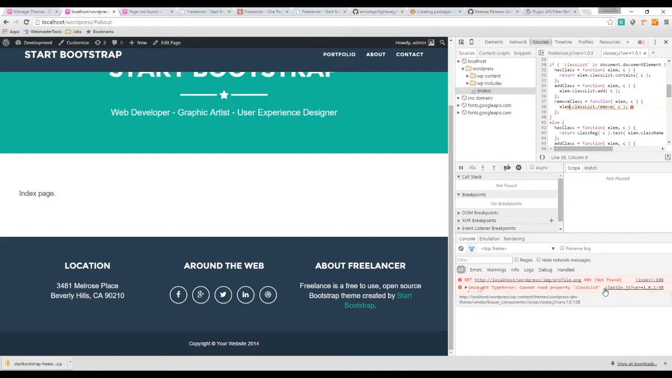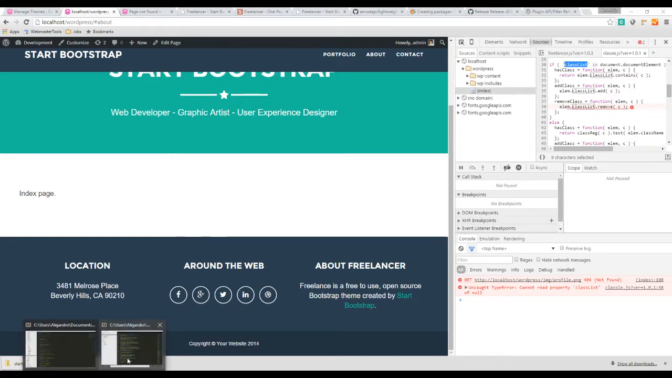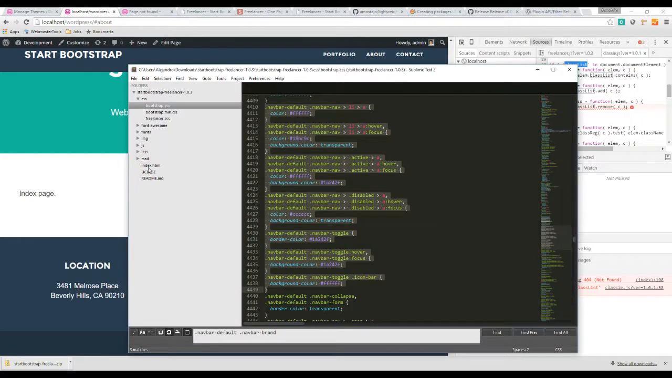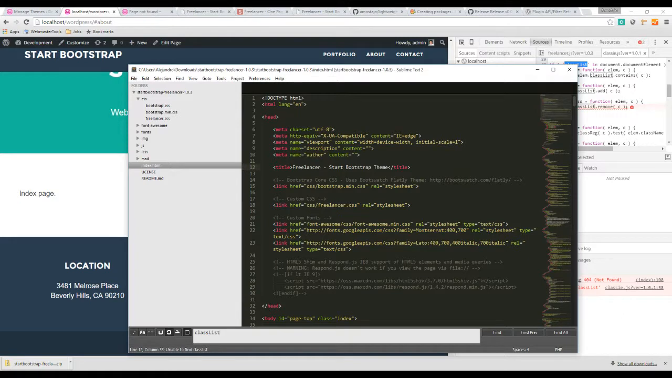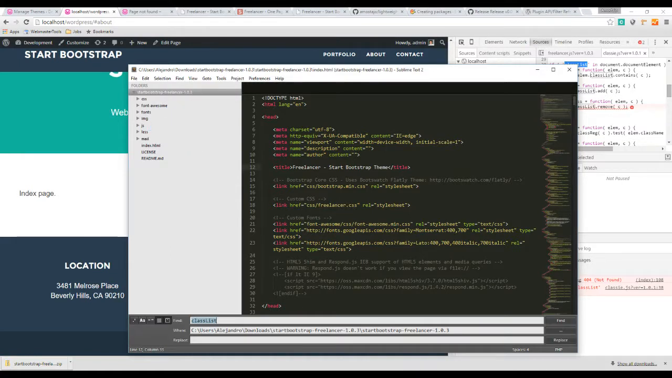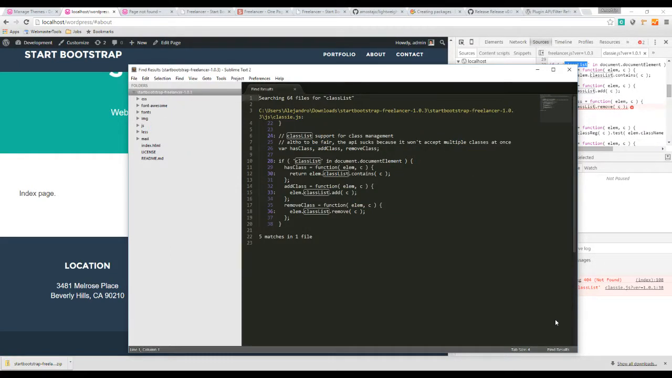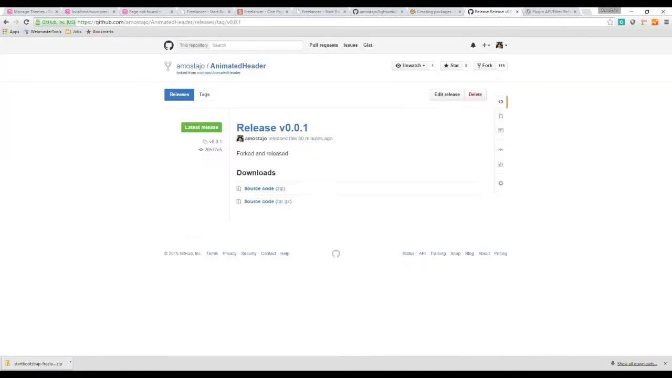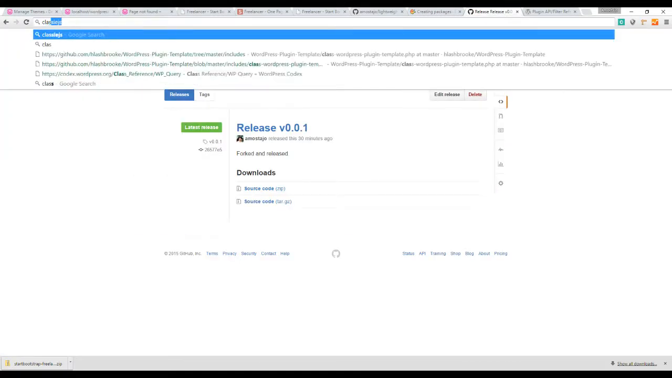Oh my god. Class list. Where is this on this document? Alright, let's find out. So, class list. There's no class list here. Let's find it in this bootstrap. Finding folder, class list, find. Okay, so let's look for the classy package. We're missing something. Classy.js.